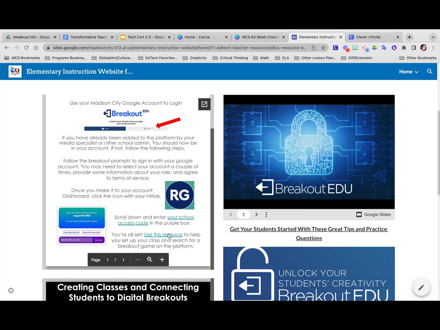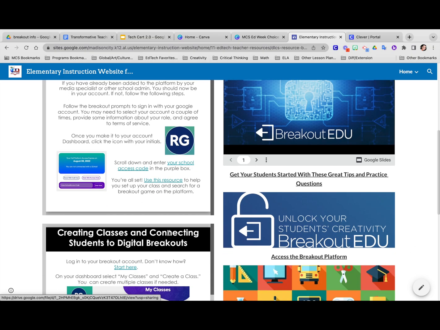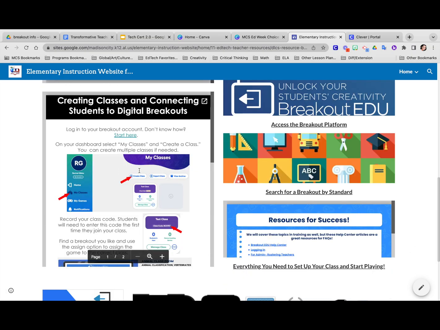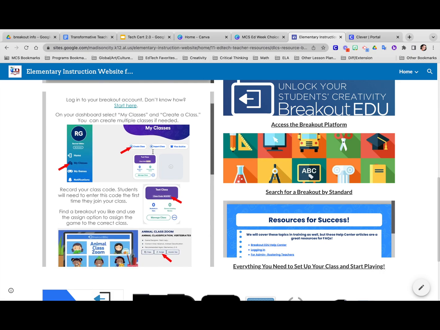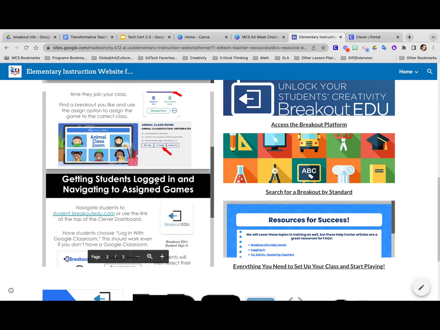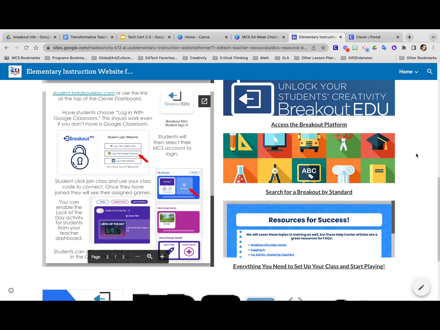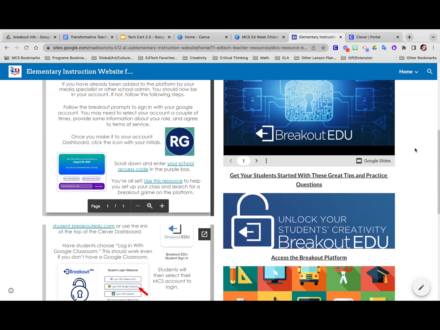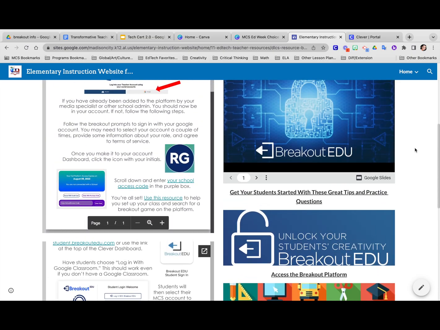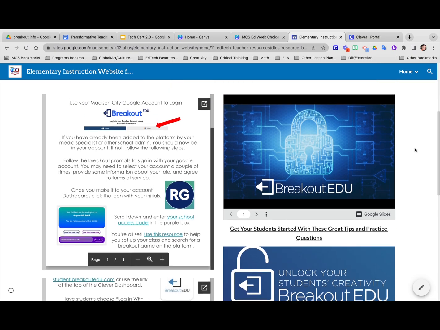There's also a resource here that shows you how you can set up your class, but I'm going to show you how to do that in a second too. This other handout will also take you through creating your class and connecting them to digital breakouts, if you're choosing to do a digital or online breakout with your students. I want to show you the other things that are available on this page before I move away from this and go into the setup of navigating the Breakout platform.